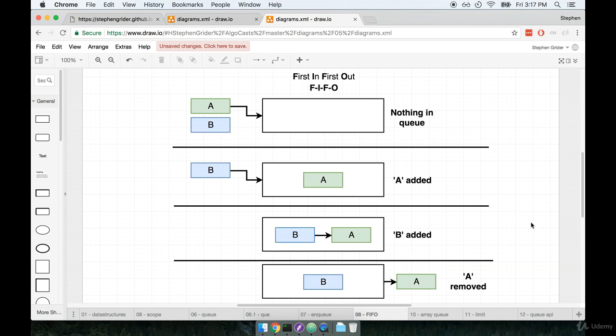Now, when we attempt to remove a record, the first thing that is always going to come out will be record A. So the first record that goes into the queue is also going to be the first one that comes out. And that's why we call it first in, first out.